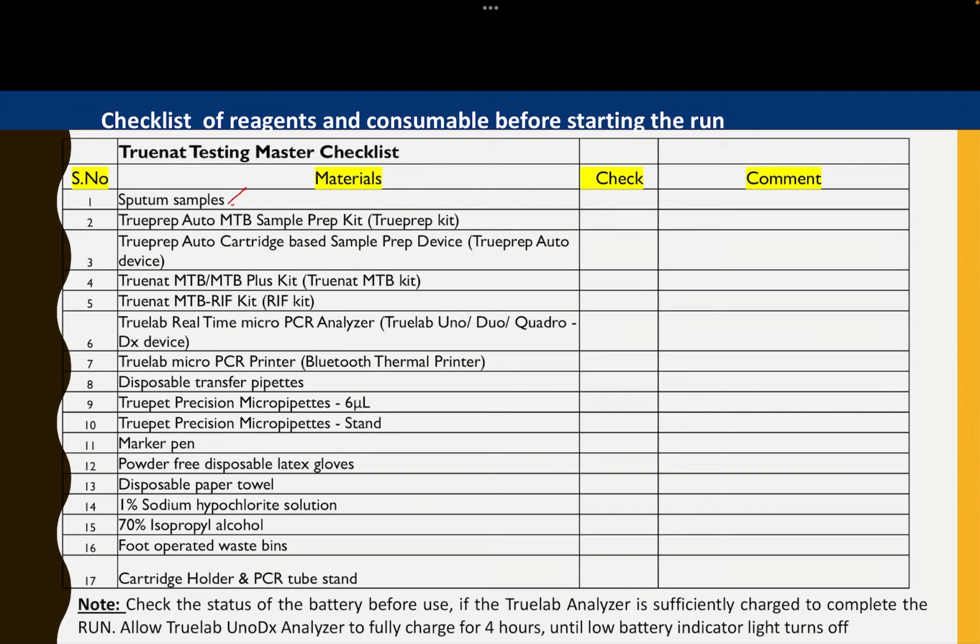So obviously, first we need our sputum sample. Then we need our extraction device, that is the prep device. Before that, to process the sample, we need a TruePrep kit. Then once the DNA extraction has occurred, we need to do PCR, that is our PCR analyzer machine. First, we will be using this chip, the MTB chip. Then if MTB is detected, we will be doing the rifampicin test using the RIF kit. Then if you want to print out the result, you can use a Bluetooth printer.